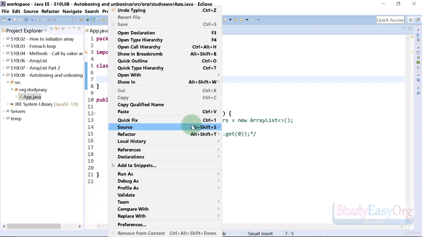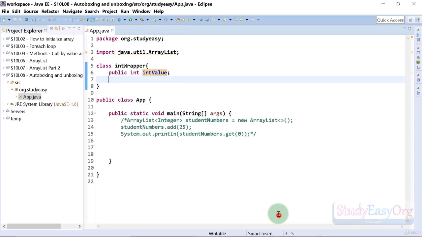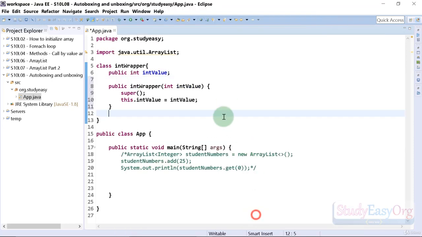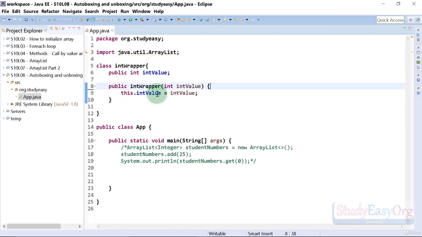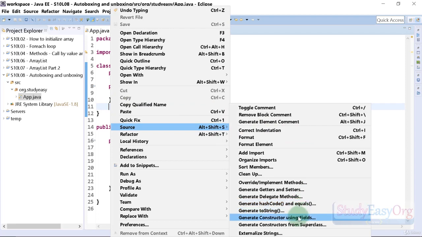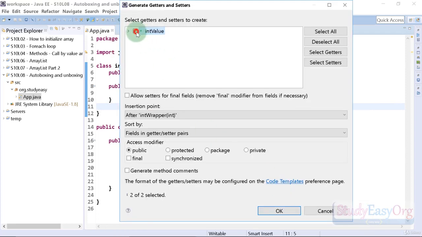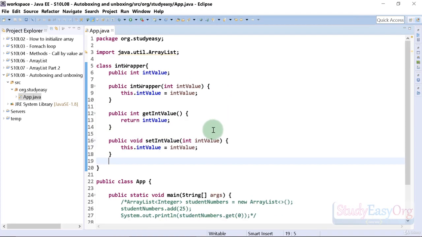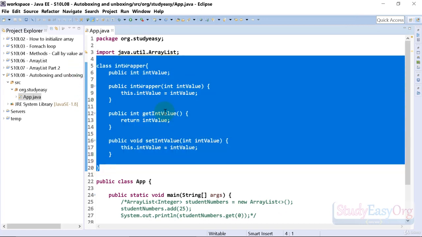So I will right click, navigate to Source and generate a constructor using fields. So we have the constructor now. We don't want a call to the superclass. This class is an independent class. It is not inheriting from anything. So we don't need the superclass, and we will also create the getters and setters for the same. As soon as we do all of these, we have the wrapper class.